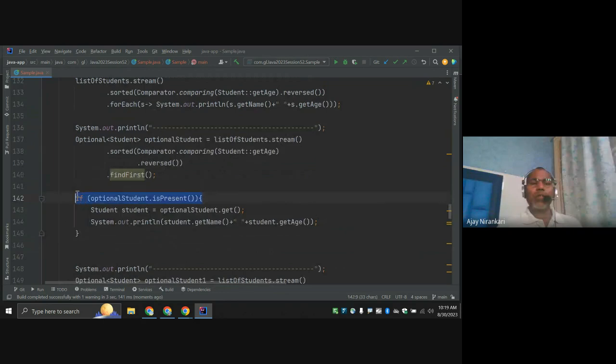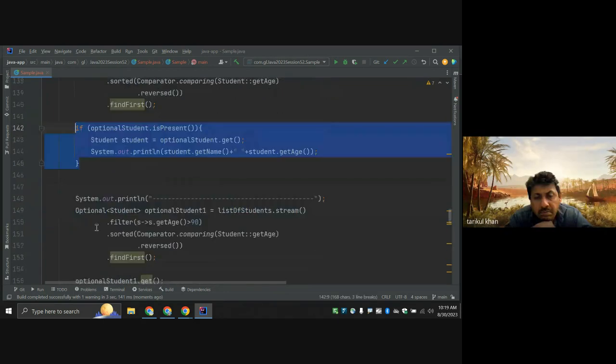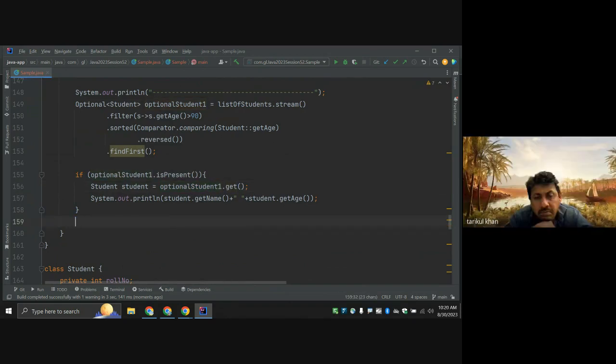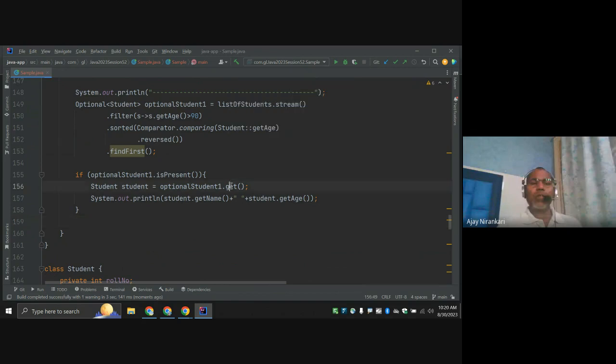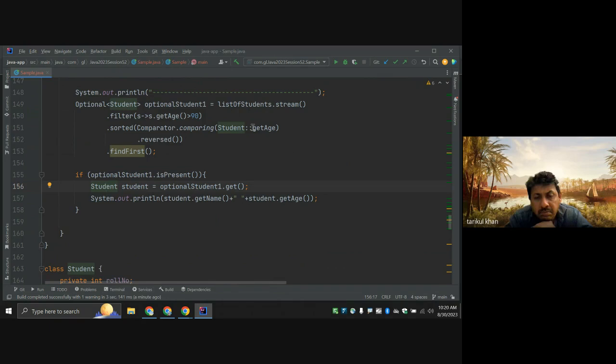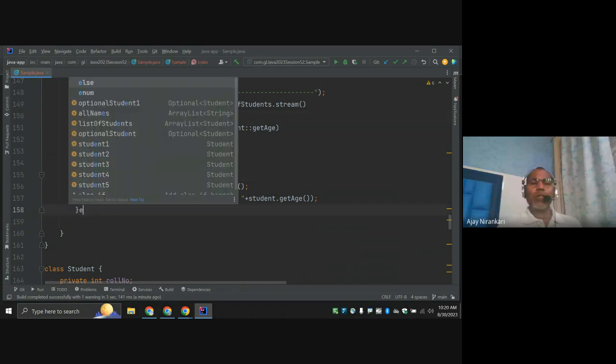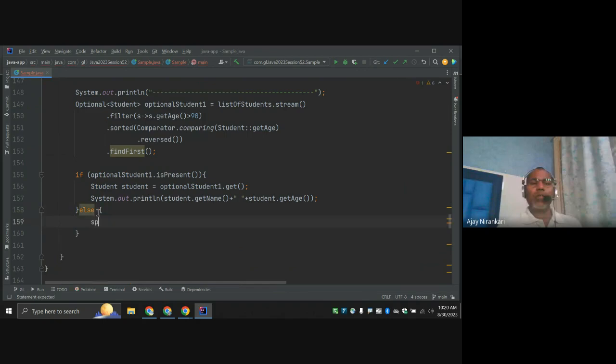So the main reason I am writing this code is to check whether this optional has any data or not. If data is present, then get the value. This method get can throw an exception if you don't have data. So before getting data from this optional, I first check whether data is present or not. If greater than 90 is present it goes to the true case, otherwise to the else case, so we are not getting any exception.